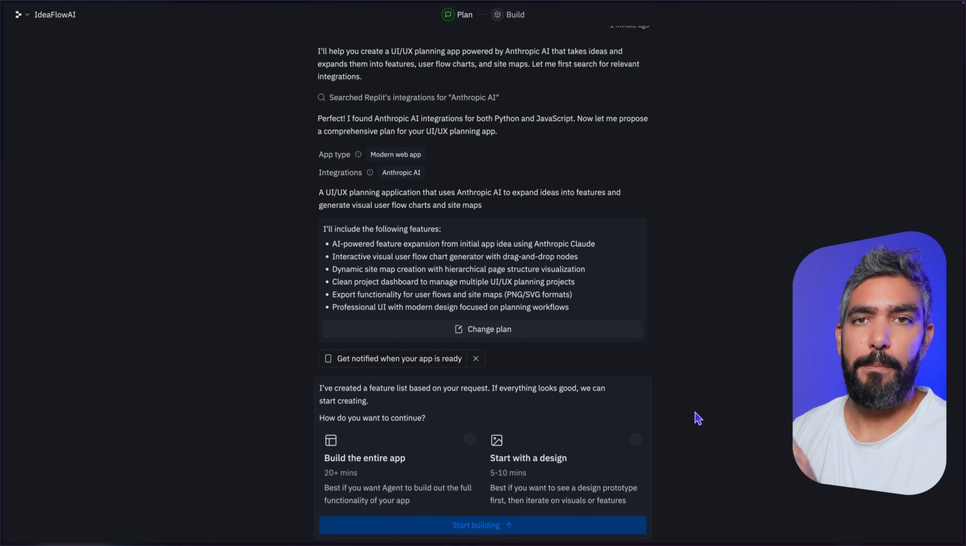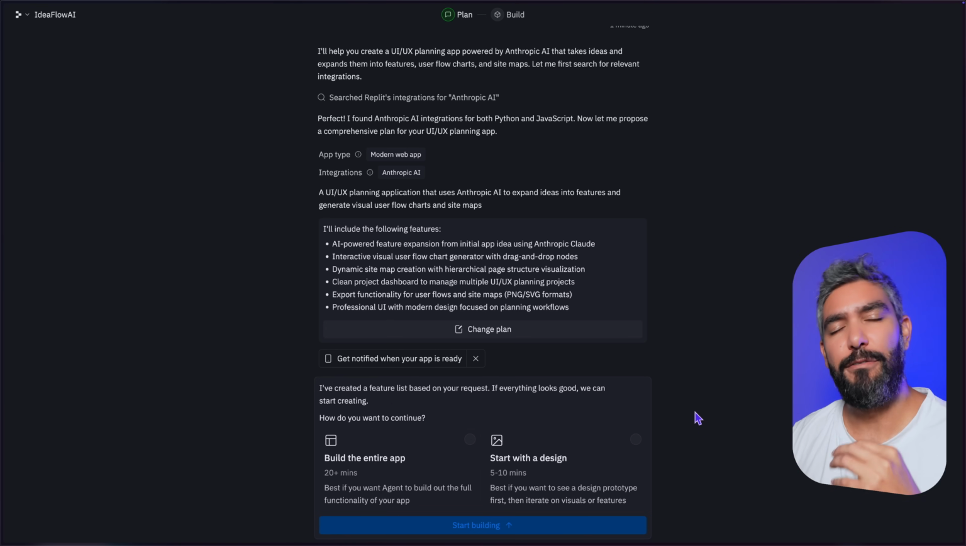Now, building the full app immediately will work if you have a very detailed prompt and if you know exactly what you want. Otherwise, start with the design so you can iterate. Starting with the design is perfect for me because that means it will start building the UI without the backend. That way, iterations will be easier to implement.